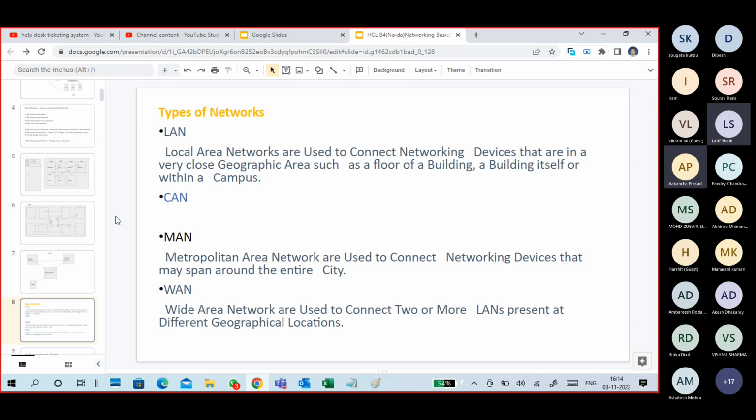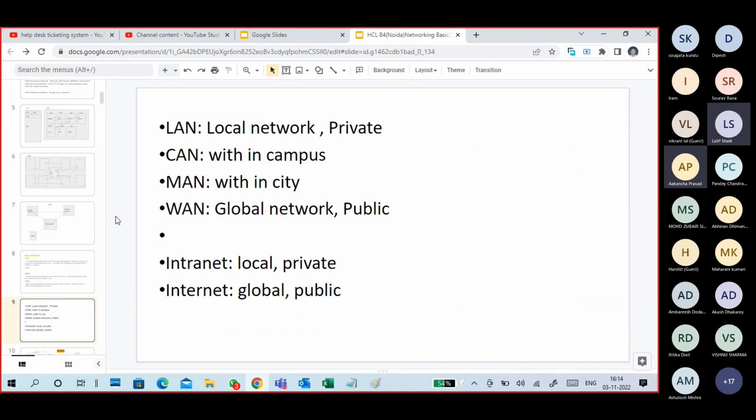So that's about your LAN, CAN, MAN, and WAN. Again, LAN is local area network. It's a local network, a private network only. For example, I have a laptop, a desktop, a mobile phone and a tablet. All four devices are able to communicate with each other. That is my private network, that is my LAN, my local network.